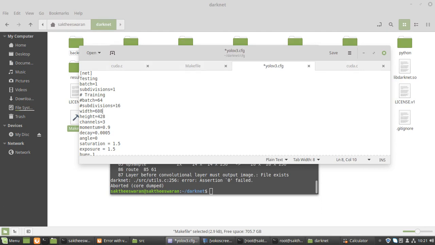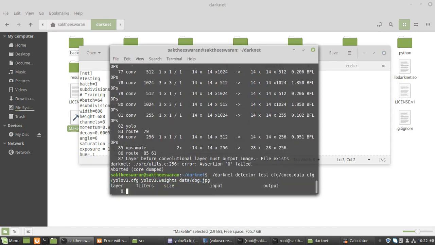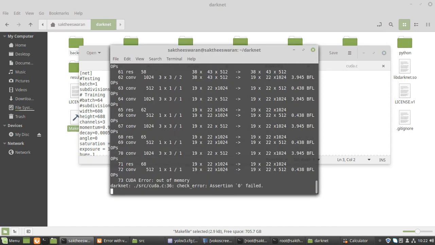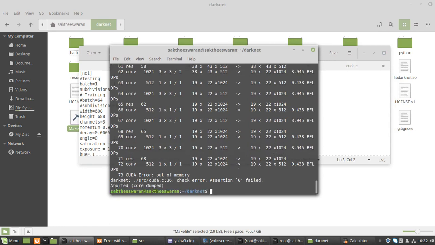Okay. Oh, actually this is for training, dear, not for this. So just save it and just put a hash over here. I don't know why I'm doing this, but let me see what happens. Let's try it. Now you see, actually when you just do this, you have this utils.c problem.